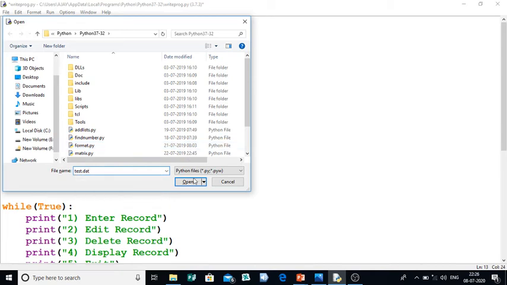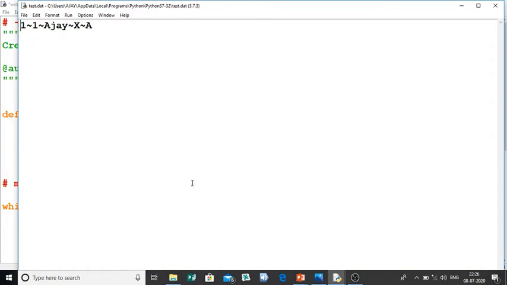So let us just open the file, that is test.dat basically, and see whether the data is properly written onto it or not. And that's the data in the text file. So everything is running fine with the code.